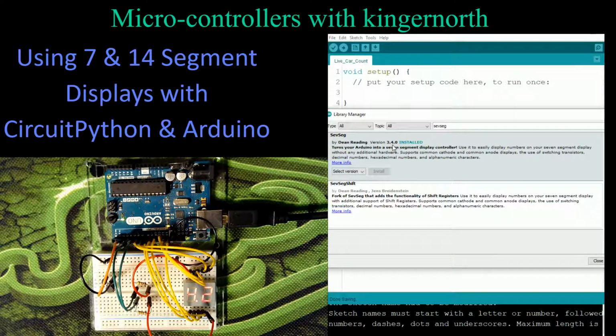And I've already installed this. This is version 3.4.0. This is written by Dan Reading or Redding, depending on how he says his name, probably Redding. It's 3.4.0, which is installed. And if you click down here under the versions, there are a couple of previous versions, but we're using the most recent, and I've already installed it. So I've taken care of that for us. But that's where you're going to find it.